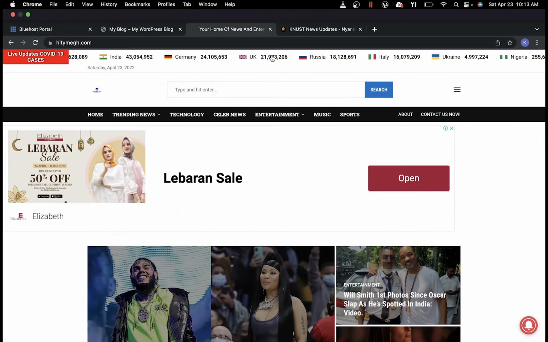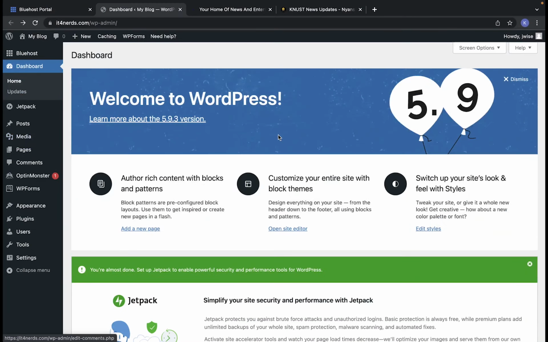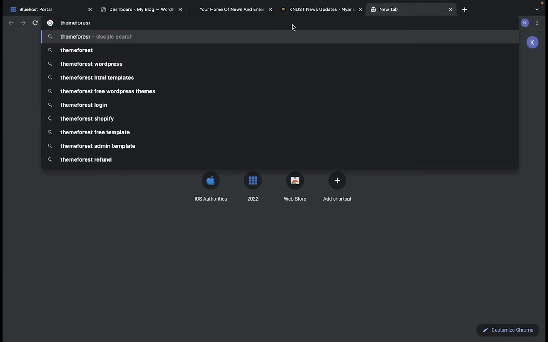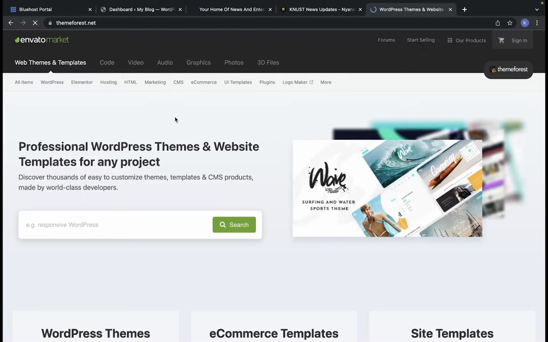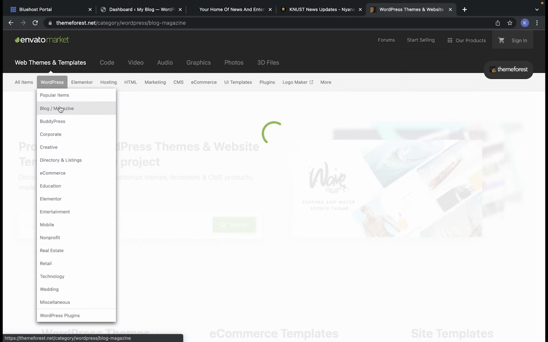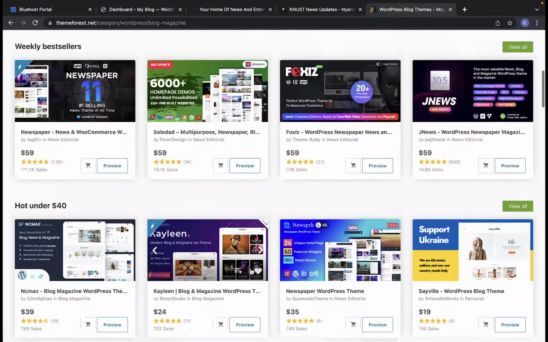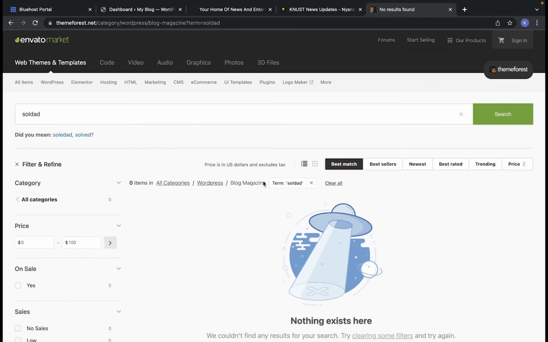So let's get started. Now, before you do this, you need a theme, right? A WordPress theme. So you can buy a theme from themeforest.net, right? This is a website where you can purchase any WordPress theme, right? So you click on blog or magazine, and here we go. So the theme that we are going to use in this video is called Soledad, right? I prefer using Soledad because it is very fast when it comes to the loading performance.